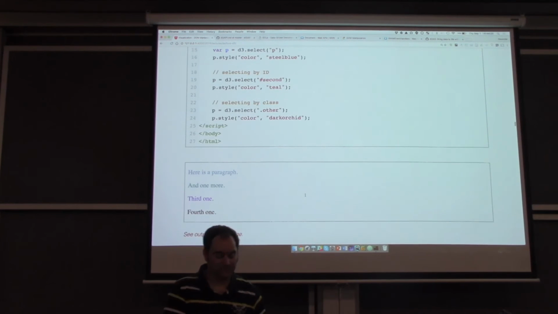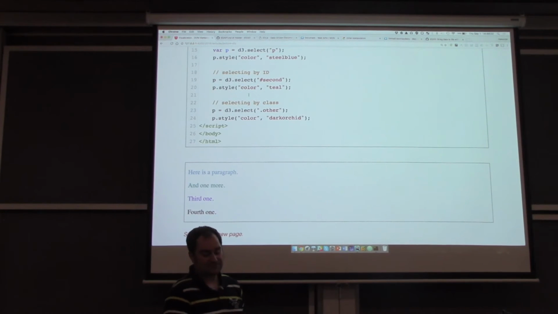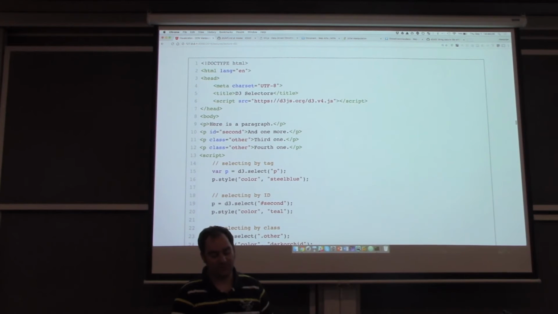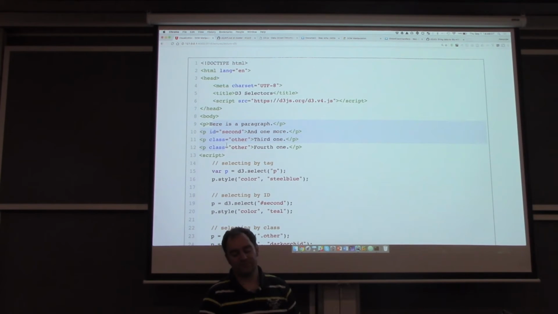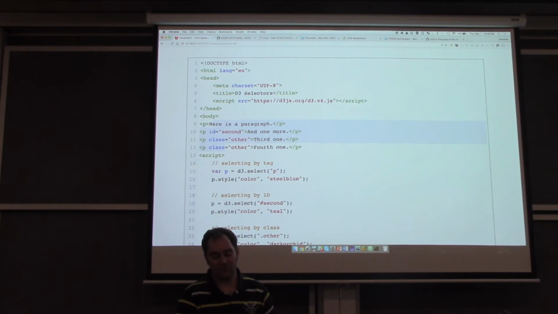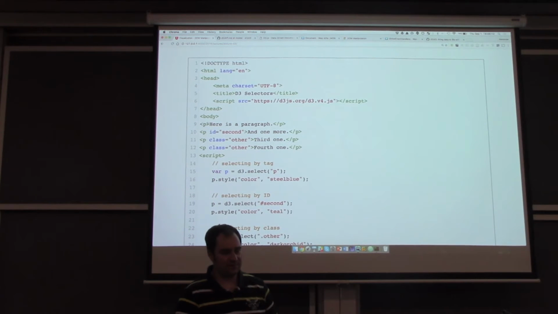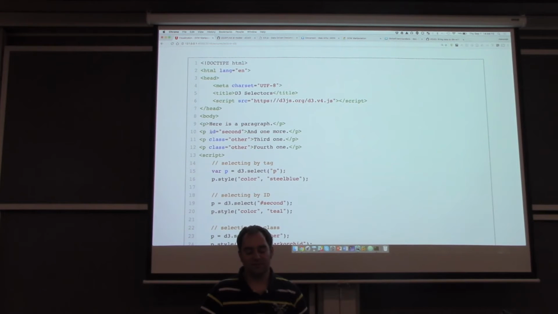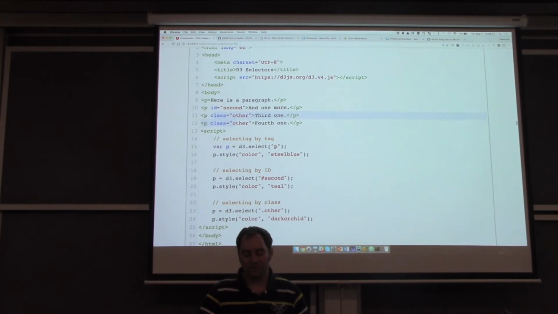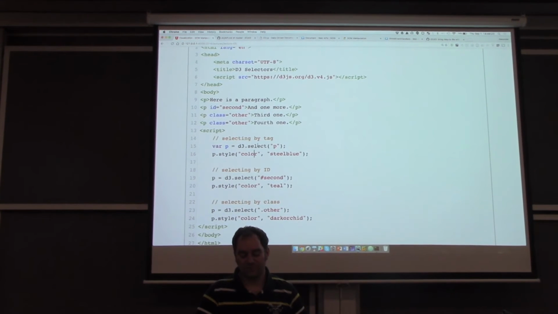This is actually an example for this. So here, similar code. There are 4 paragraphs. The first paragraph is here's a paragraph, one more, third one, fourth one, right? This one doesn't have any ID or class definitions. This one has an ID. This one has a class other, and this one has the same class as the third one, the fourth one. And so now I'm showing you the different ways of selecting this.